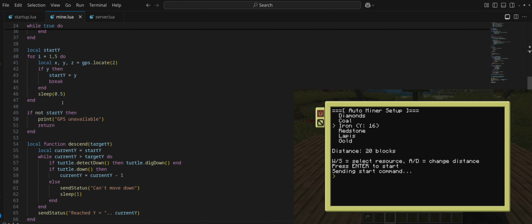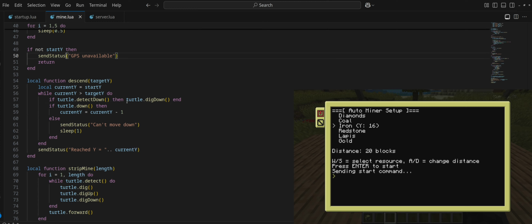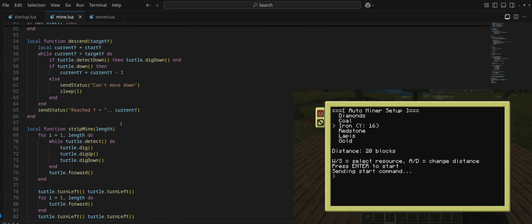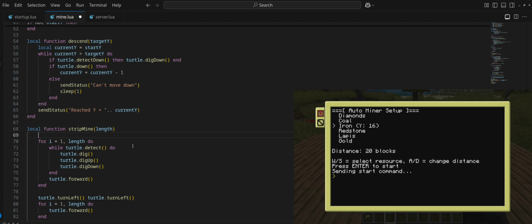So I'm just going through, and for every print statement, I'm going to change it to send status, because it no longer needs to be printed on the turtle. It needs to go to the server. So strip mine. We're going to send a status because this is when it's going to start strip mining. All right, so strip mining, we're getting our length and blocks.